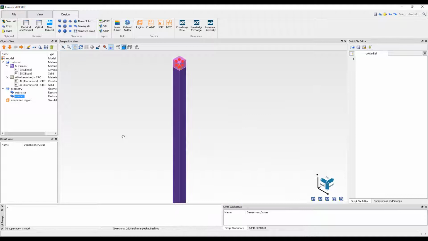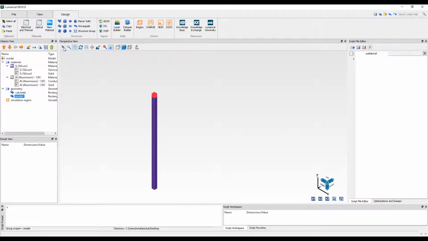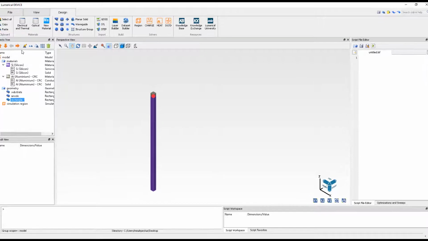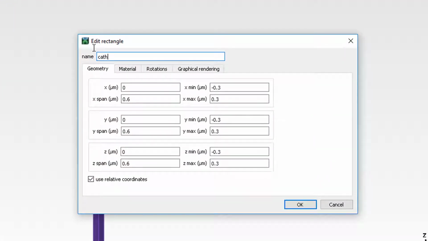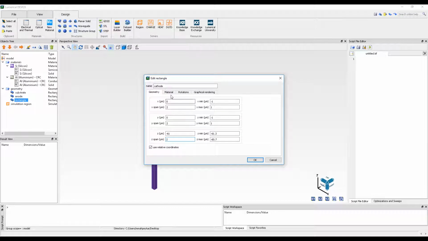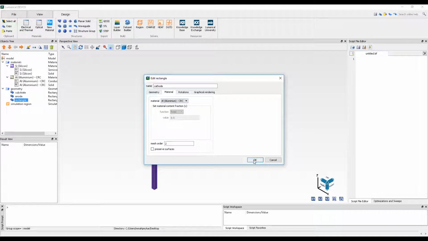Another rectangle is also needed to define the cathode contact of the diode. Let's add another rectangle, name it cathode, with the same x and y span as the other rectangles, z value of minus 61, and z span of 2 microns. The material would be aluminum as well.